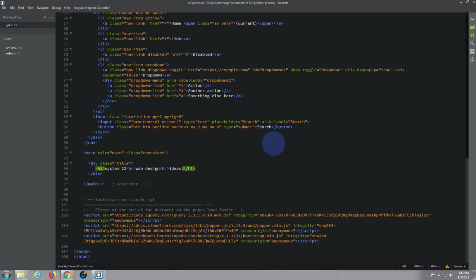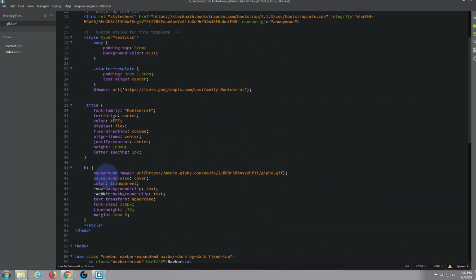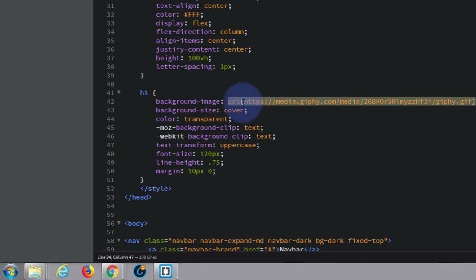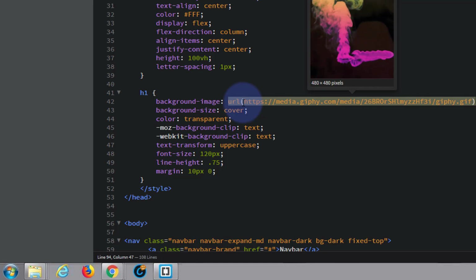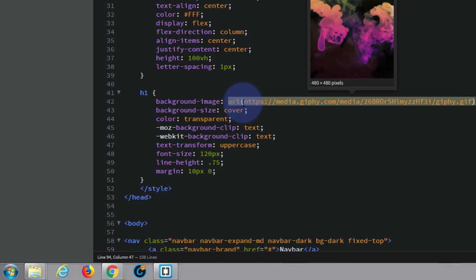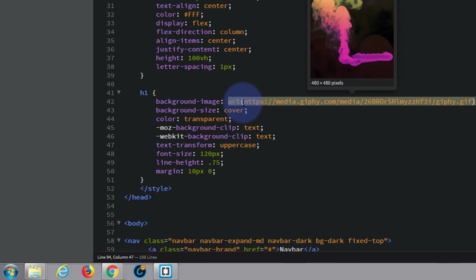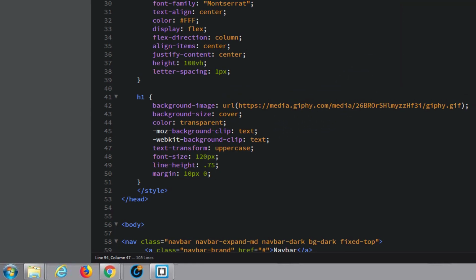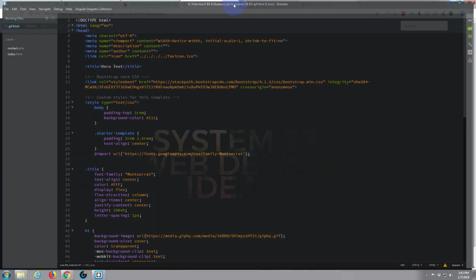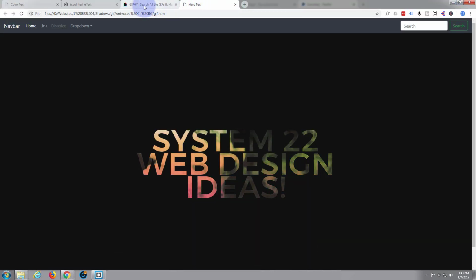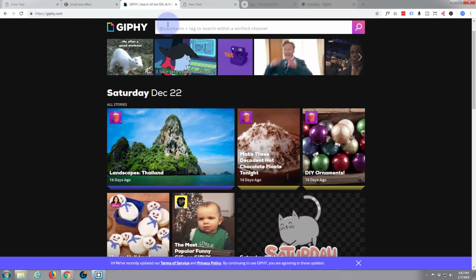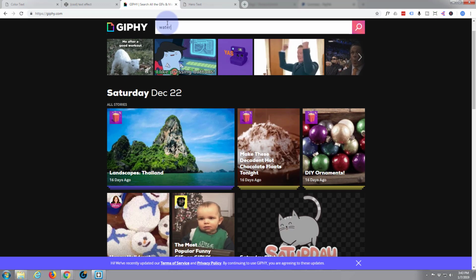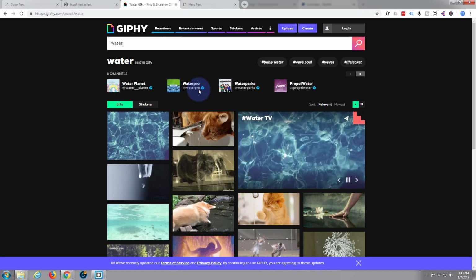If we have a look at it in the CSS up here, here it is, and they're using an image from Giphy there, which is quite a cool image. But let's go to Giphy and find one of our own, shall we? So I've already got Giphy up here. There we go, giphy.com. And let's search something like water. Or smoke, or something fluid, something that's going to look nice behind it.